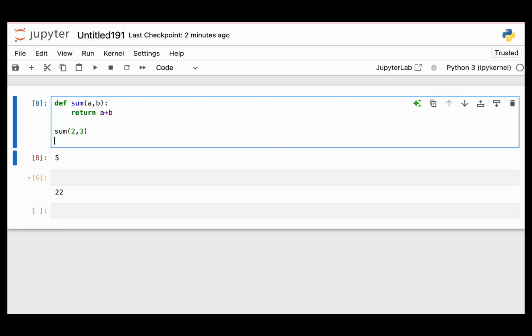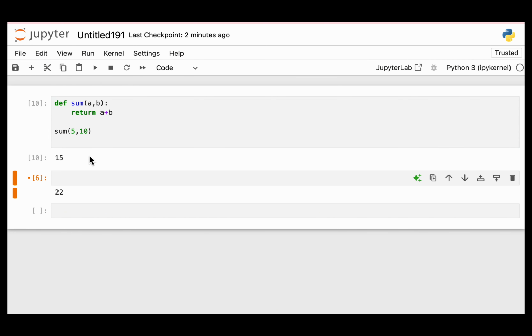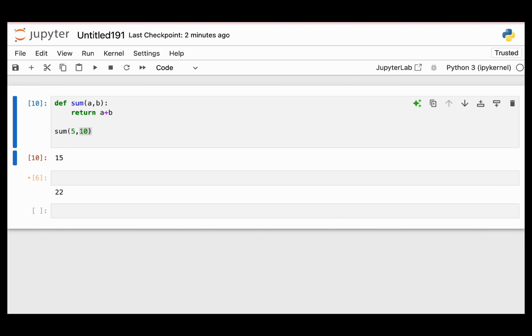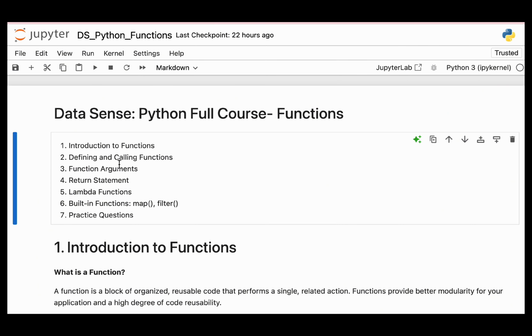For example, let's say somewhere down the line, I have to sum two numbers, right? So what I will do, I will just change the numbers like 5 and 10, and I will just call that function and it will give me the result. So you don't need to write this piece of code again and again, and that is where functions come in. So let's go towards discussing what functions actually are.